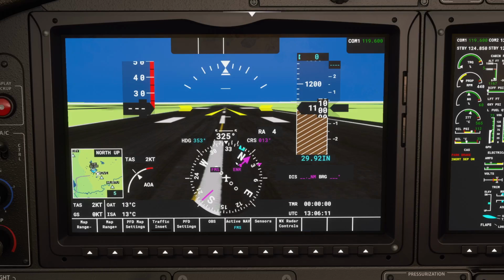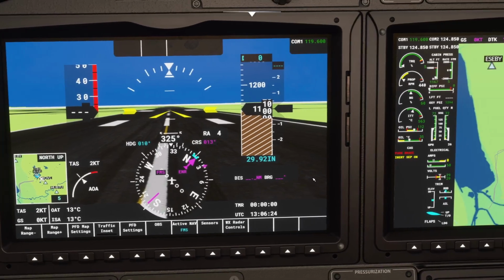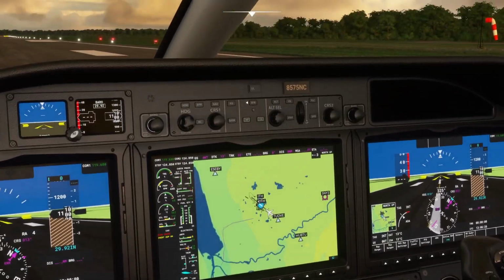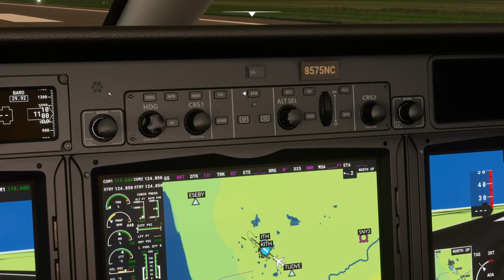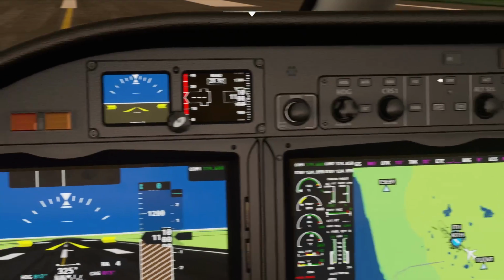They're pretty useful. So that's a heading bug, and you move it around to tell it where you want to go. The heading is also displayed over here in degrees. So how do we move that around? Well, up here at the top is your autopilot controls for this aircraft and a few others, right? And here's the heading knob. So turning that knob changes where the heading bug is.